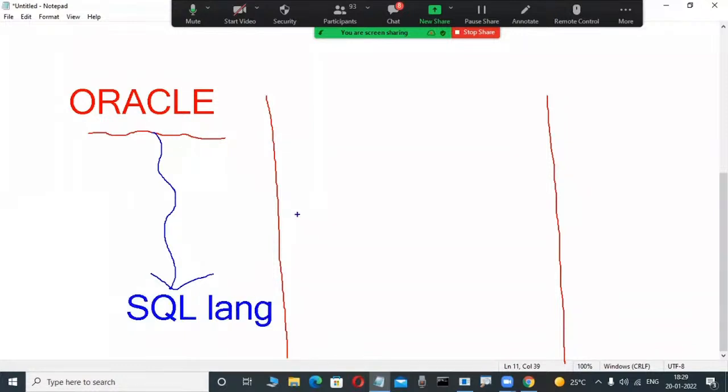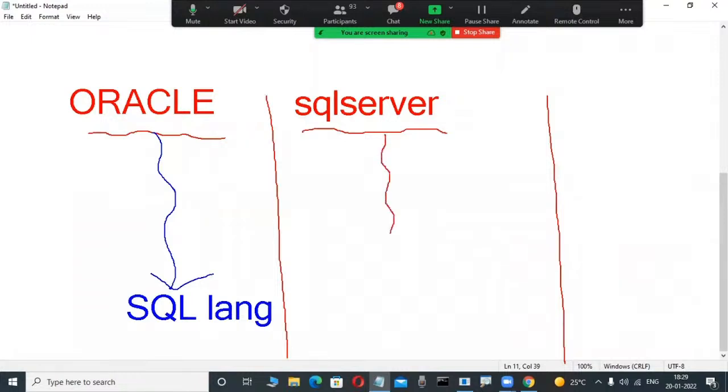Suppose in my company another project also exists. That is also a relational database product, from Microsoft: SQL Server. Some employees are working on the SQL Server product. It is also a database product, the same as Oracle, but to operate that SQL Server they use one language only. What is that language? SQL is a language. Slowly observe here.